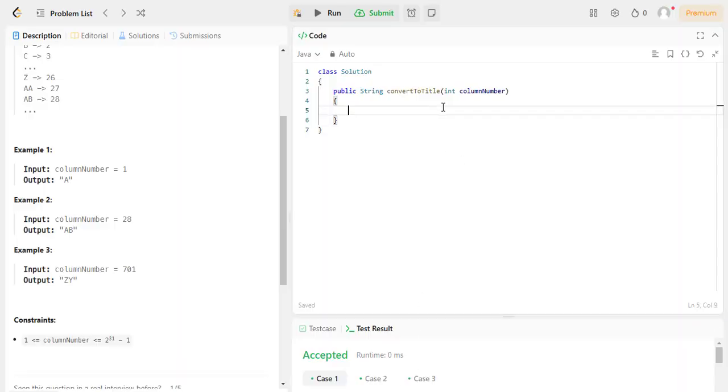So what is the first step I have to do? The first step, I have to take an empty string. So we'll be taking a StringBuilder class because string is immutable in Java. So StringBuilder result is equal to new StringBuilder. Fine. So next what I have to do? I have to take a loop. So while column number is greater than 0, I have to check this condition.